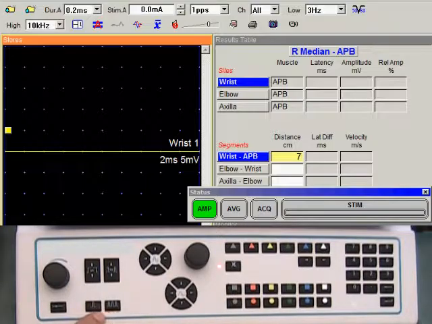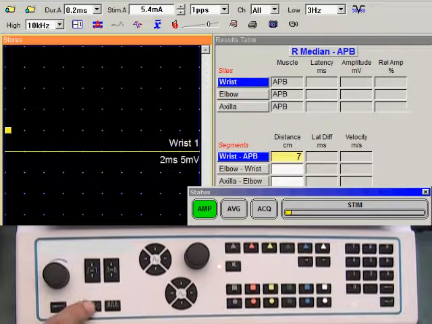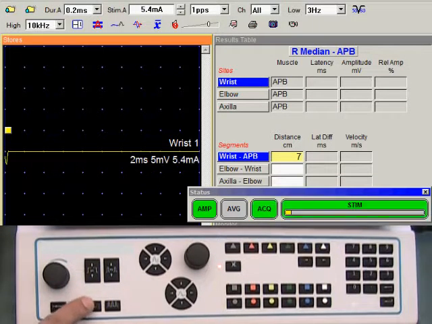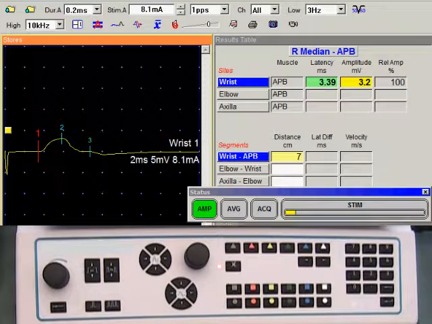Here are two controls for stimulation. We can deliver one stimulus at a time, or we can use recurrent stimulation. Let's look at these two modalities by stimulating the median nerve at the wrist. I will increase the intensity and deliver one stimulus. This is one method of recording responses in a nerve conduction study.